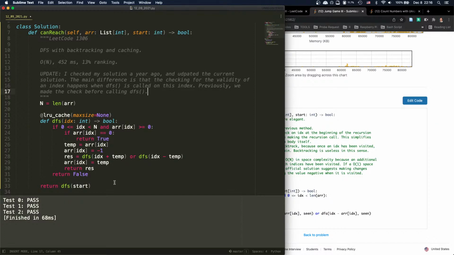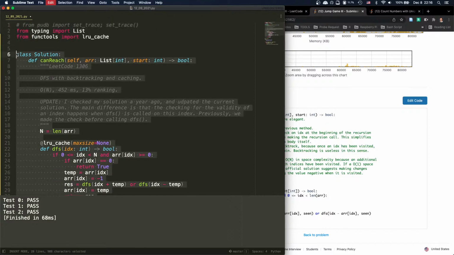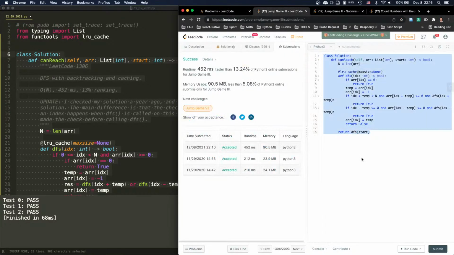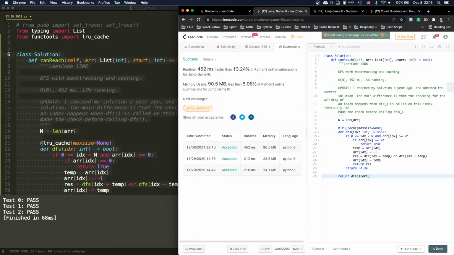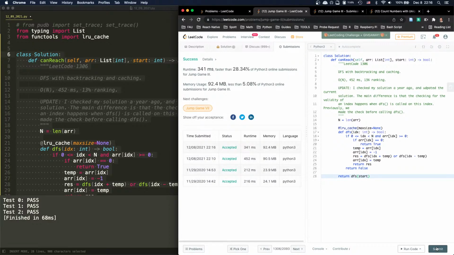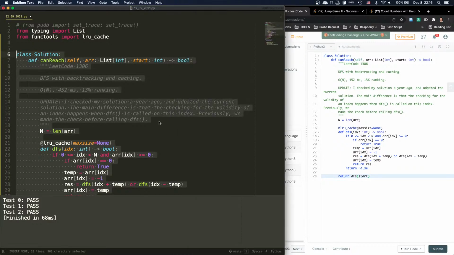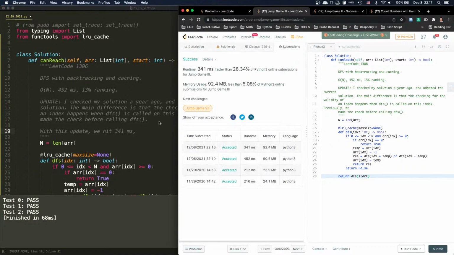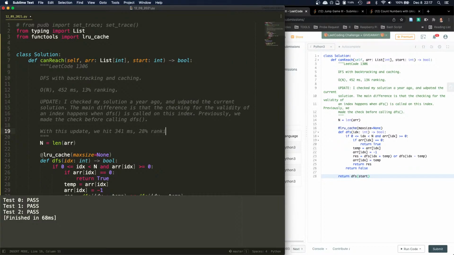Let's see if this one will make it faster. Might as well. But if it does, then I cannot understand why this will make things faster. I don't think we'll make it any significantly faster. Yeah, just regularly faster. So with this update, we hit 341 milliseconds with a 28%. So that's more normal.